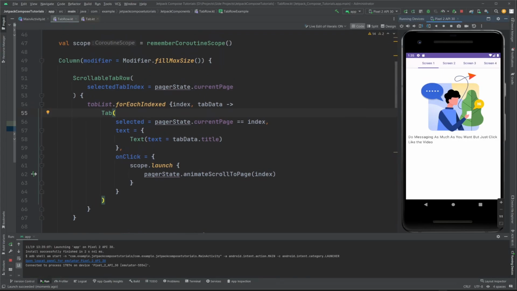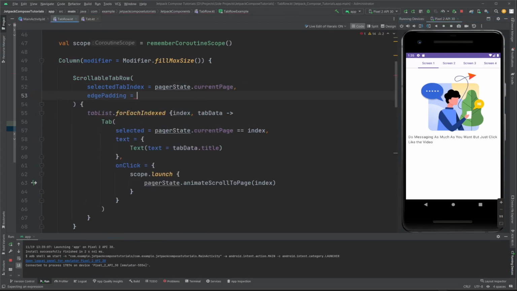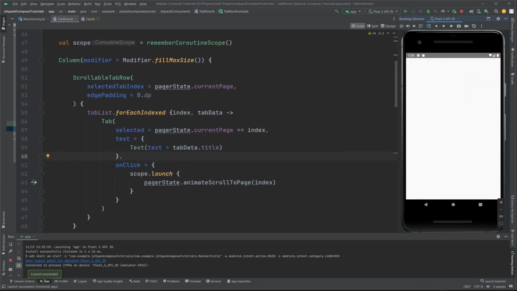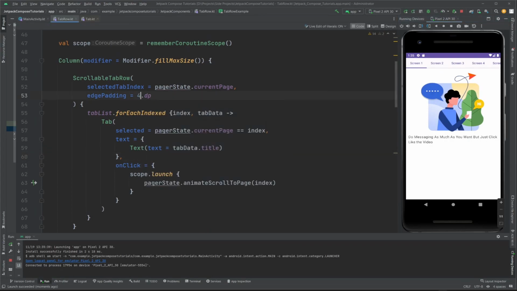Now here you can see the space. So this is the edge padding. You can change it as per your need. Let's put 0 dp and then see how it looks. It looks exactly attached to the screen. You can change it as much as you want. Like I can put 4 dp, then 5 dp, 10 dp, or 11 dp, or 18 dp, 220 dp. So you can make it as per your need.